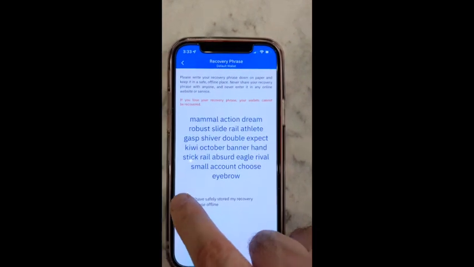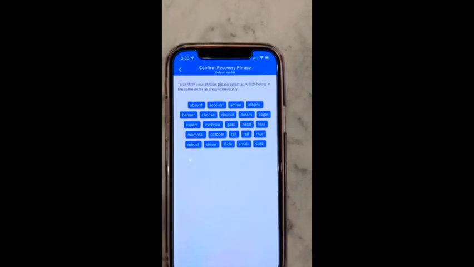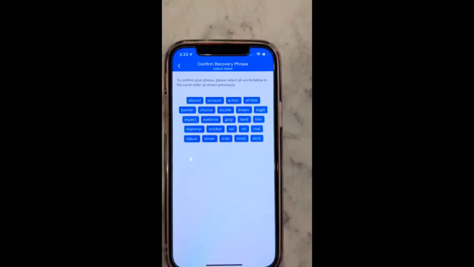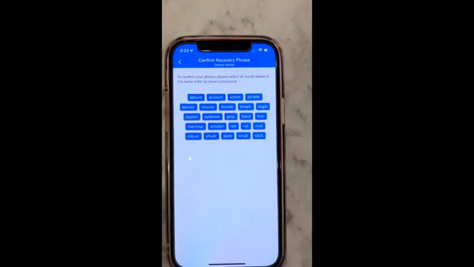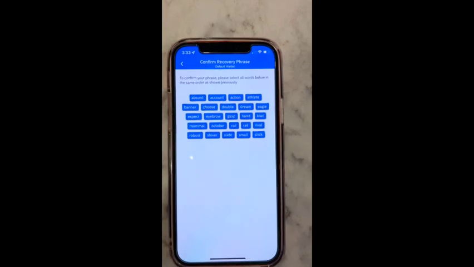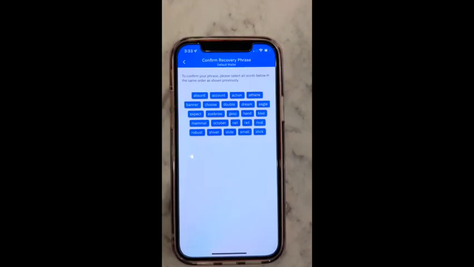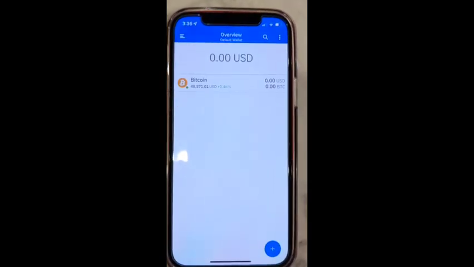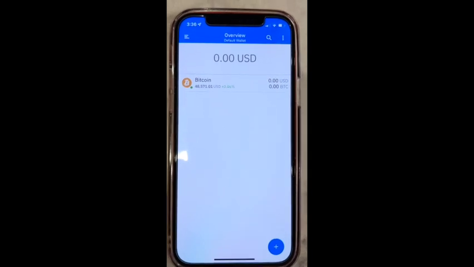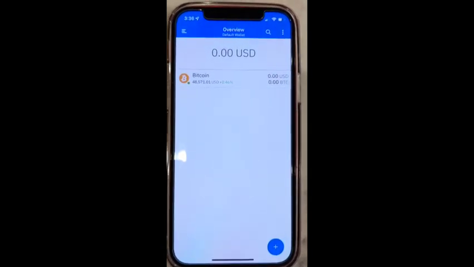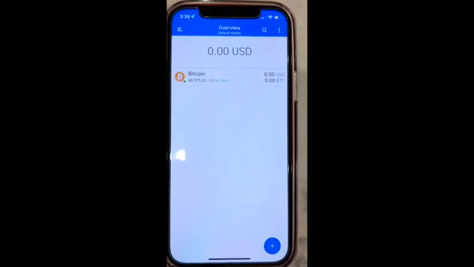So once I have it, I'm going to click that I have safely stored my recovery phrase, click the arrow, and then it's going to ask me to confirm the phrase by selecting each of the keywords in the order that they appeared originally and that you wrote them down on your sheet. So I'm going to go do that now. I did that, and now my wallet is all set and ready to use. So what I really want to do is use the wallet to take funds from an exchange.